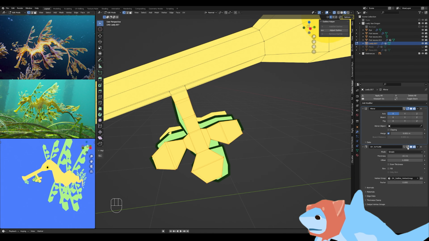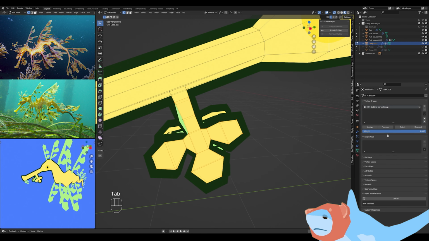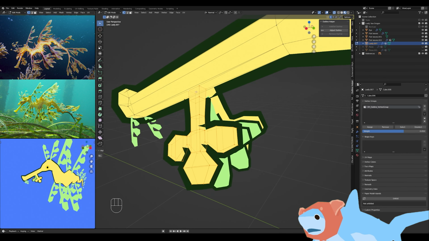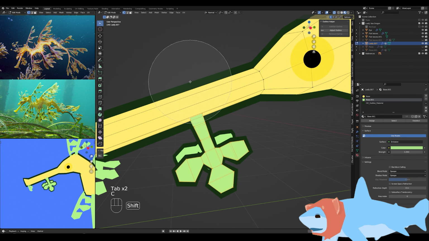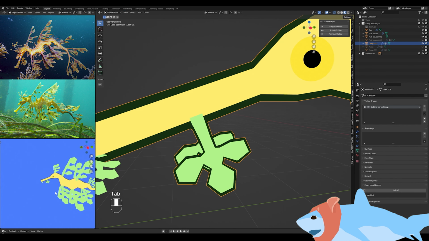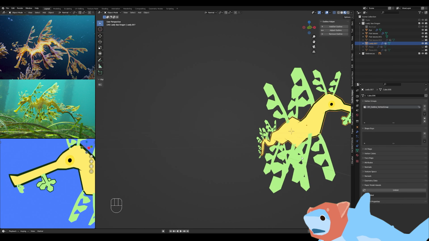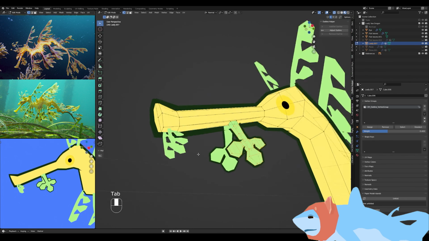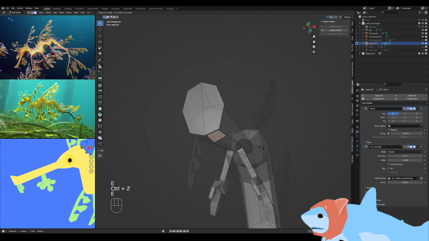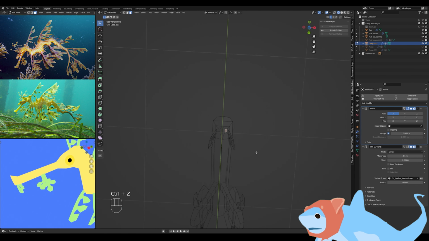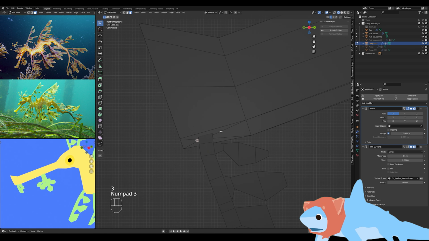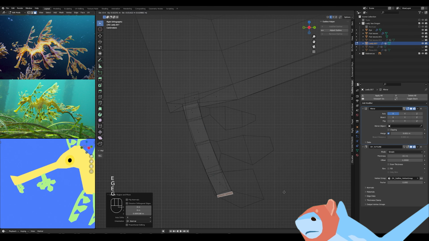I could have kept all of the fins, leaves, whatever you want to call them, separate. I could have kept them as separate objects and just parented them to the body. It doesn't matter that much when I'm designing something like this that is really just intended to be a sticker design. I'm not going to be animating this or anything yet.